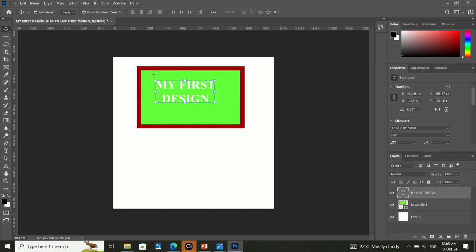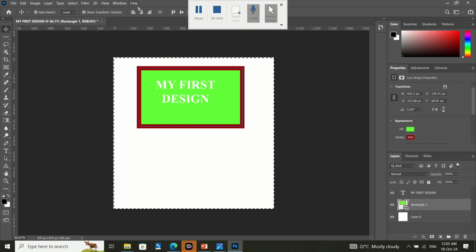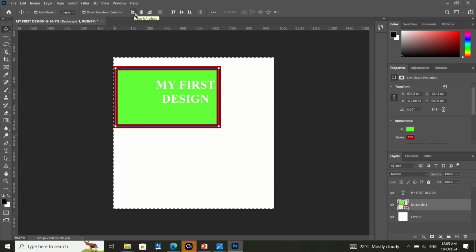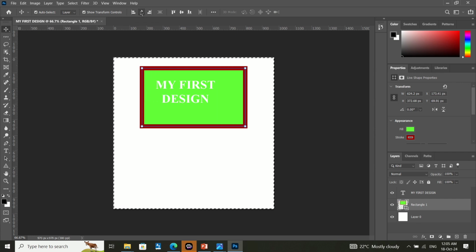Let me show you something. If you want to put everything in the middle of the design, the sheet, click on the object, then press Control plus A. Then you click on this option here. If you click on the left one, it will send the image to the left, right. So center, if you come here.